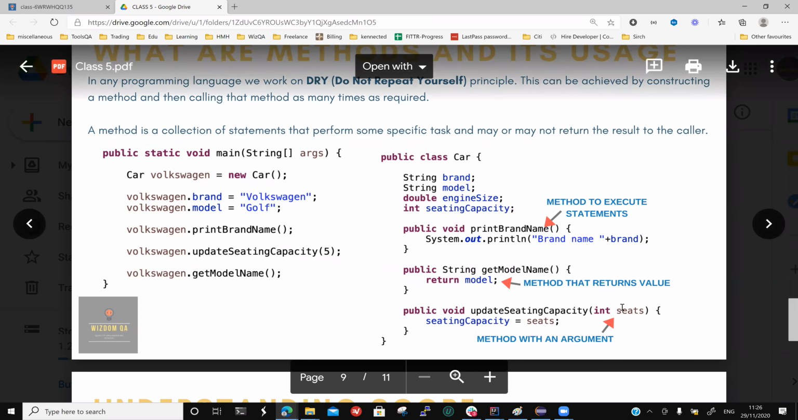Now you can see some methods will have parameters like this. You see, int seats. I'm supplying some information inside the method through a parameter, and some methods will have no parameter. You can see it's an empty bracket. There is no parameter up here. Correct? That's the difference between a parameterized method and a simple method. So we will talk about that in detail again.